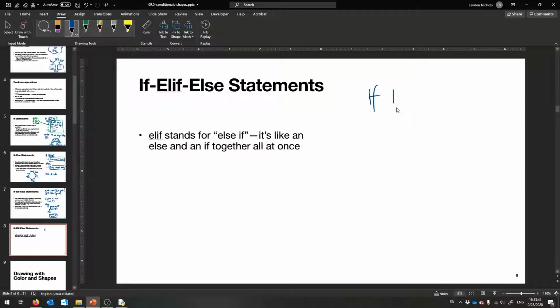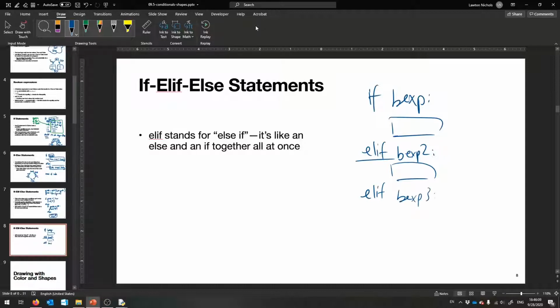It'll be like if your bexp is true, do this one. Elif some other bexp, Boolean expression, is true, hey, try that one then. If this one wasn't true, try this one. Maybe it was true. And you can have as many of these as you want. I can say elif bexp 3. Okay, if this one wasn't true either, try this one. All the way down until you have an else.